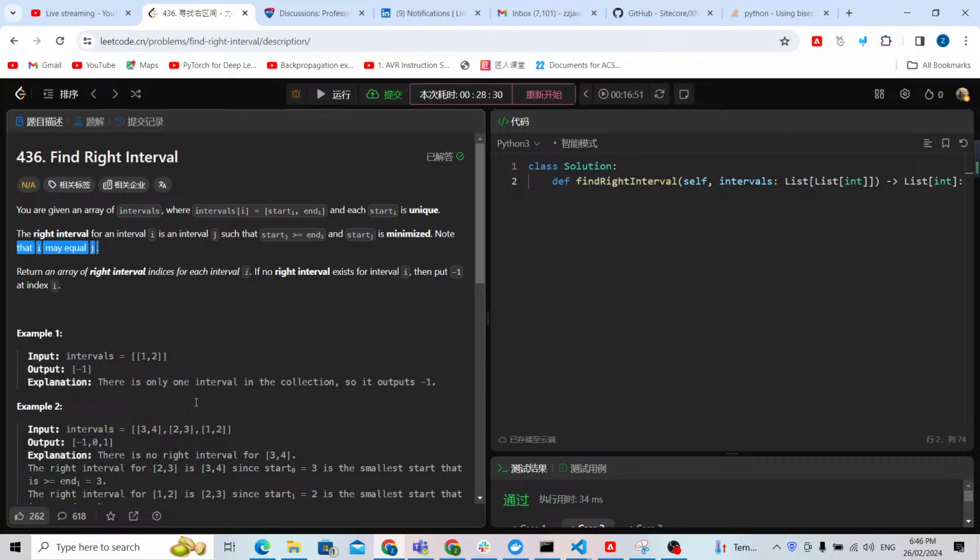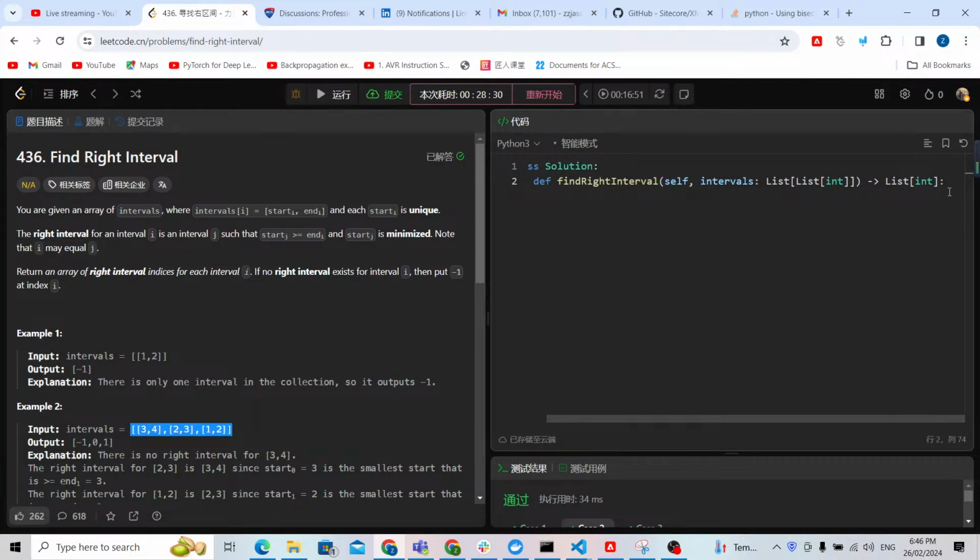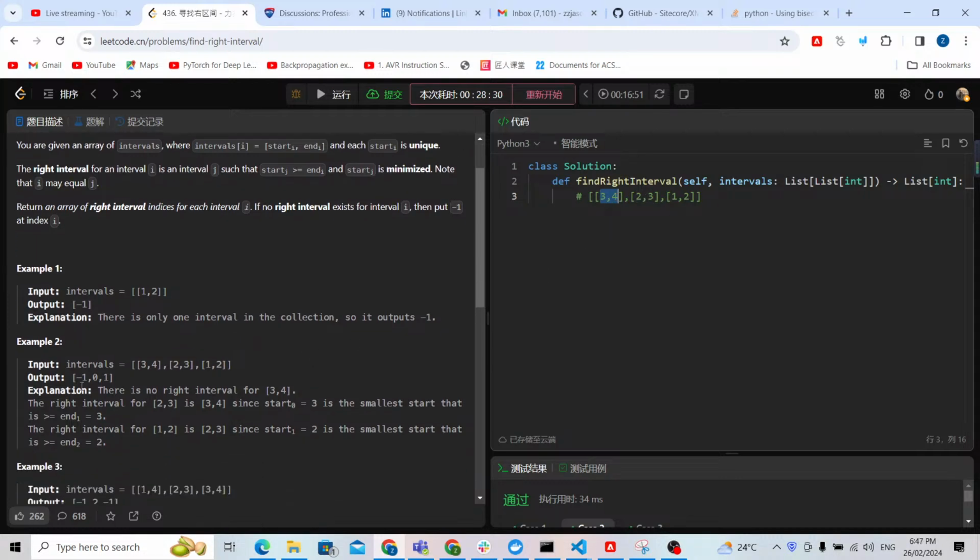So what does that mean? For example, we have an array of intervals. Let's prepare a longer one. If we have intervals like this, what about the first one? This is 3 and 4. We need to find another interval whose start value is more than or equal to this 4. We cannot find that, so we're going to get a -1.